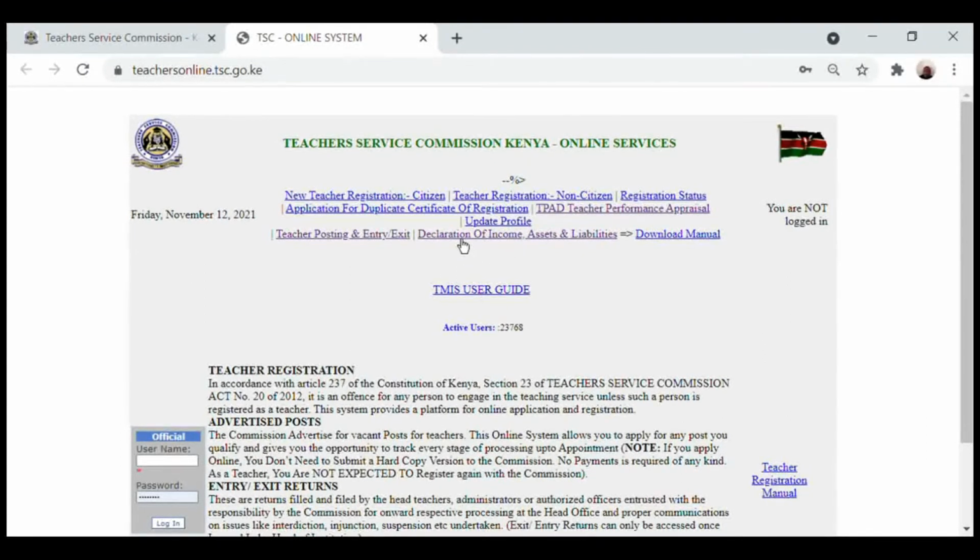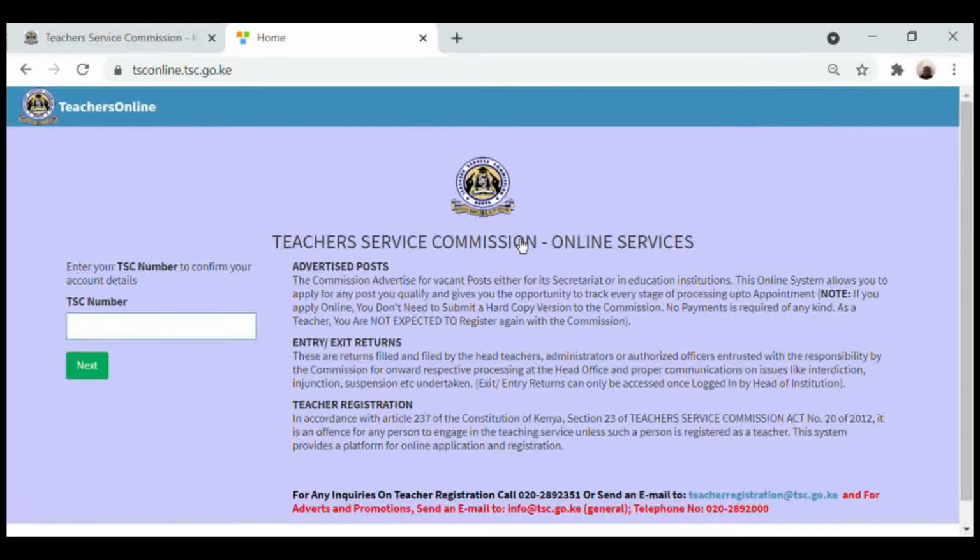So we come to declaration of income. Let's leave teachers posting or entry, and come to declaration of income, assets and liabilities. Remember, you are declaring your income, assets and liabilities to the government. Remember, this is the EACC, the body that deals with corruption in Kenya. You need to know they want to understand more about you.